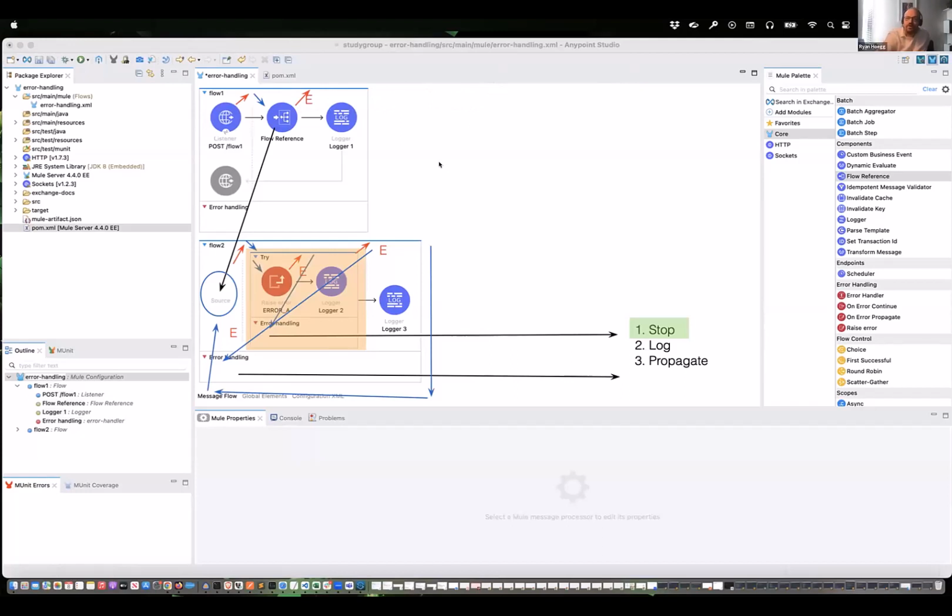Yeah. And flow 1 isn't going to send that to logger 1 because there's an error there, right? Flow 1 is going to send it to the error handler, which is what? Look familiar? So again, default error handler, stop log propagate. Three times.